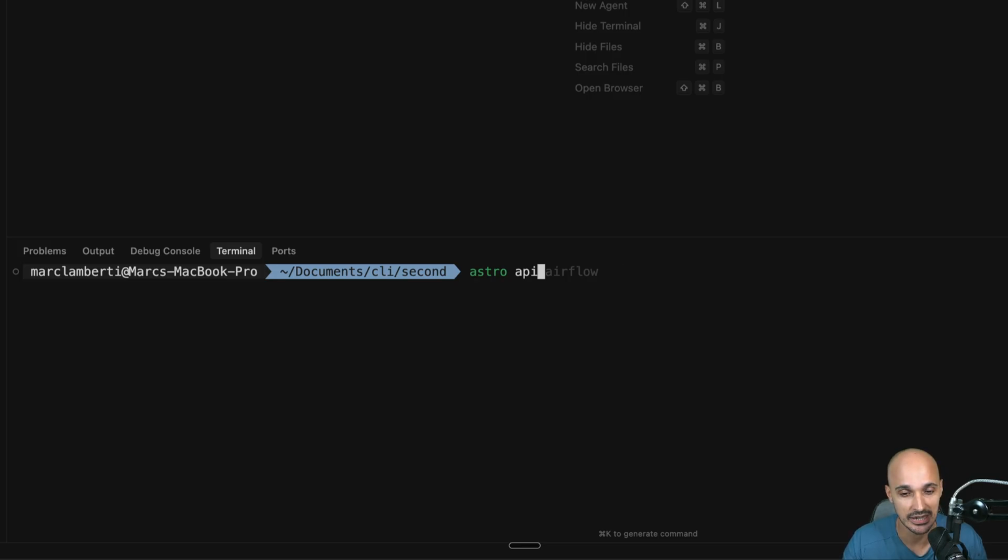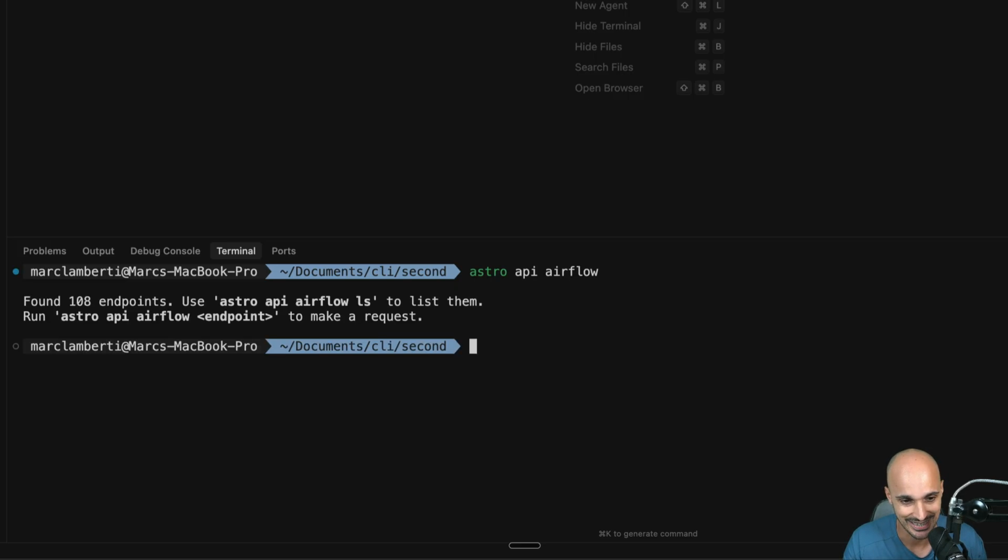So let me show you this. Imagine your AI agent needs to list the DAGs that you have in your Airflow instance. For that, it can use the Airflow REST API, and so it runs the command astro api airflow that returns this, so it knows that it has to run astro api airflow ls to list all the endpoints, and then run astro api airflow endpoint to make a request. So that's what the AI agent is going to do.